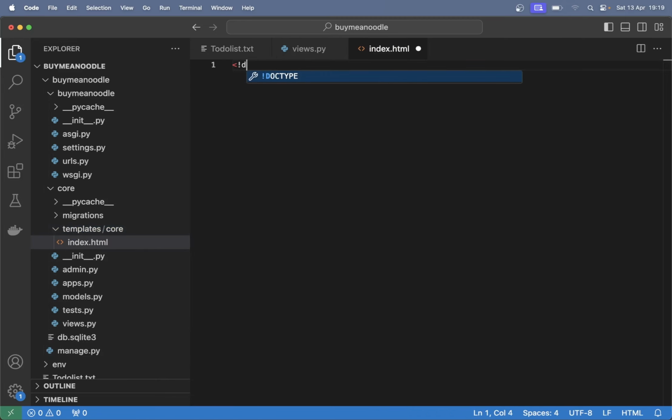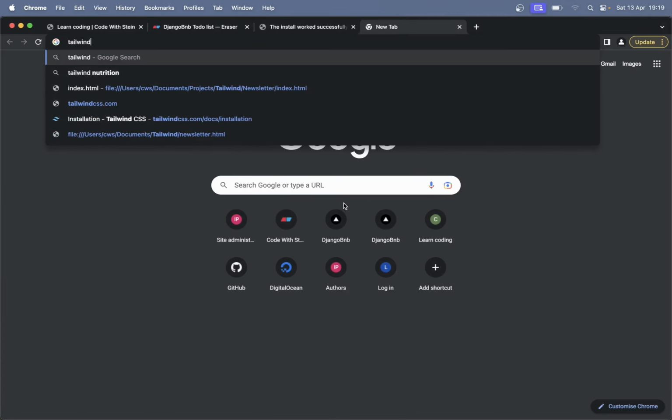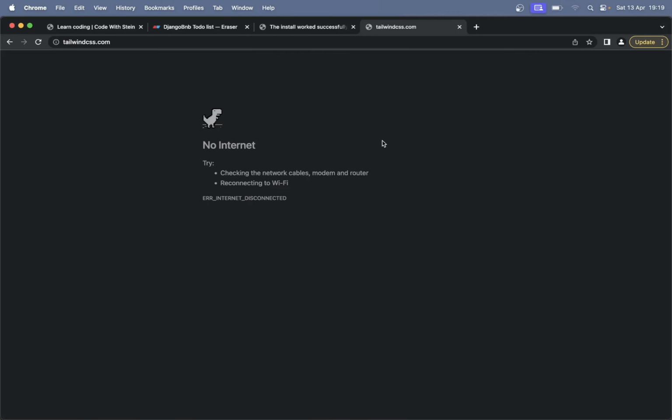And here we can begin with the doctype, HTML, or actually let's just go to tailwindcss.com and copy.